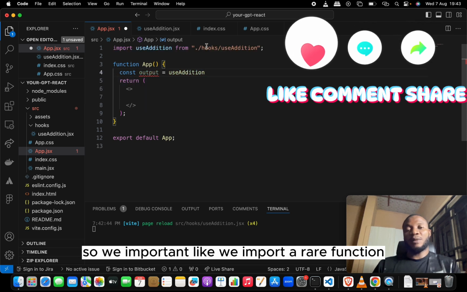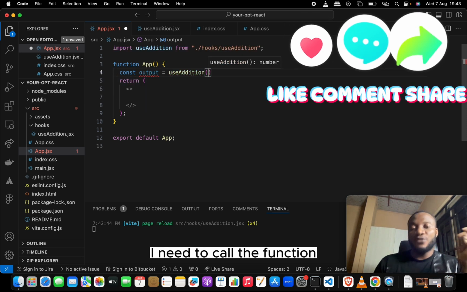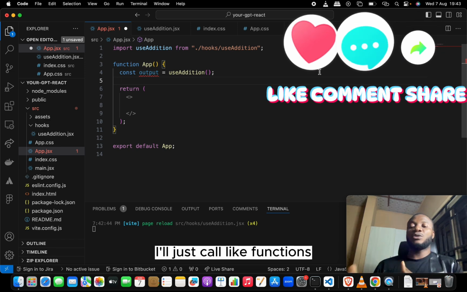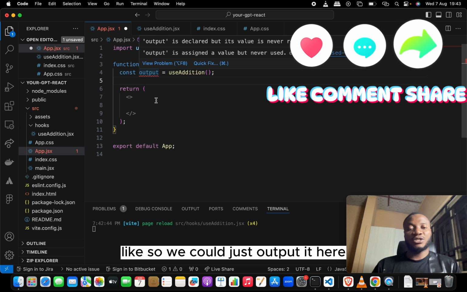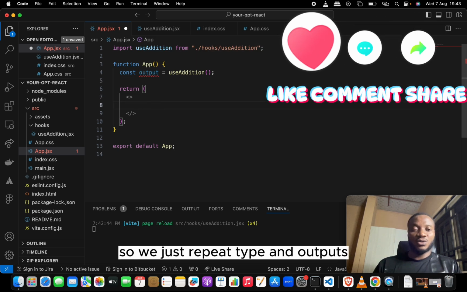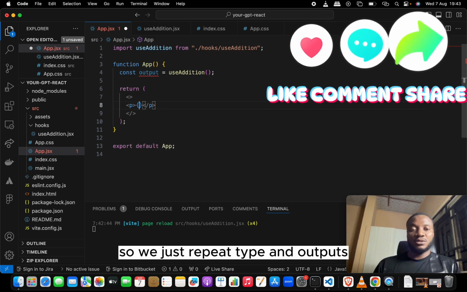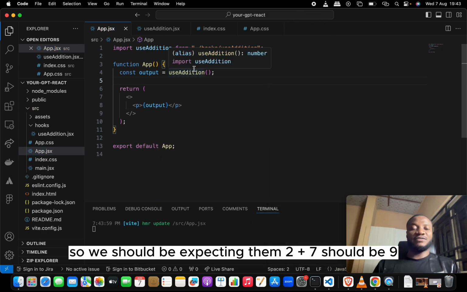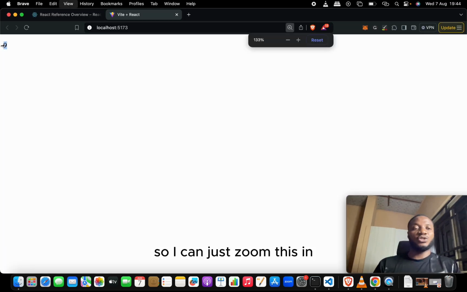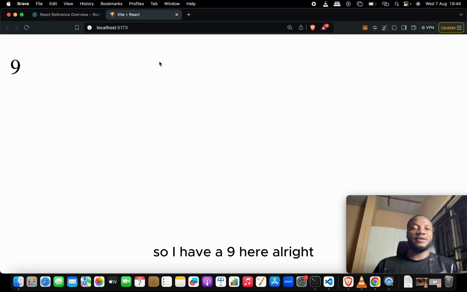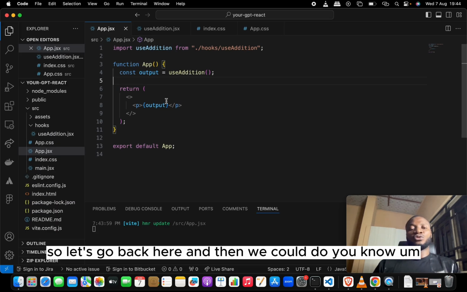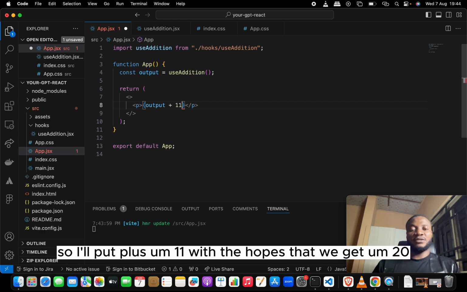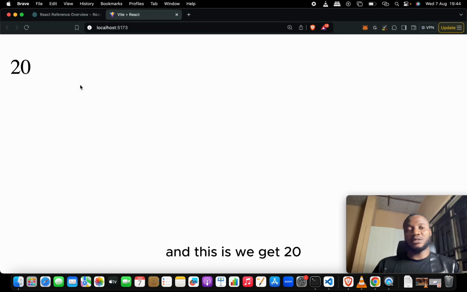So let's import it. So we're importing it like we will import every other function. And you need to call the function. If you notice, all the hooks I showed you are always called like functions. So now that we have the output like so, we could just output it here. So we could just do a p tag and output whatever should be inside of there. So we should be expecting 2 plus 7 should be 9. So let's come here. We have a 9, so I can just zoom this in so that you see what's going on here. So I have a 9 here. All right, so let's go back here, and we should be able to do calculation inside of this. So output plus 11 with the hopes that we get 20, and we get 20.